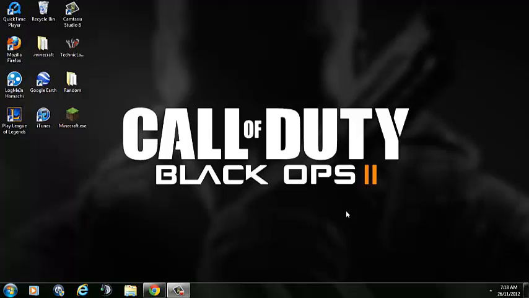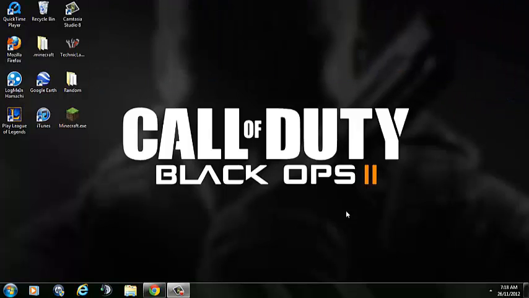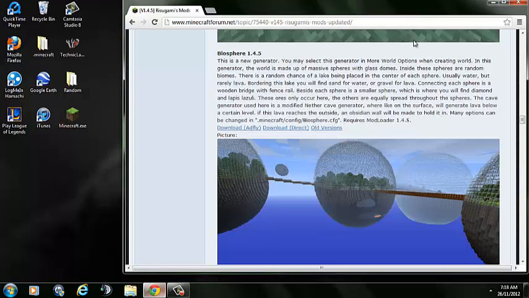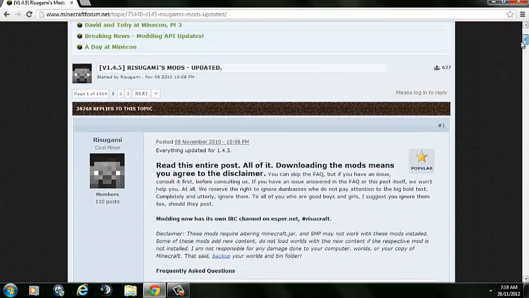Okay, first off, I'd like you to install a program called WinRAR. Now, the download link for WinRAR is in the description below. Now, once you have installed WinRAR to your computer, I'd like you to click the link in the description below. That will take you to this website. Yep. Now, when you click on it, you get to the top up here.